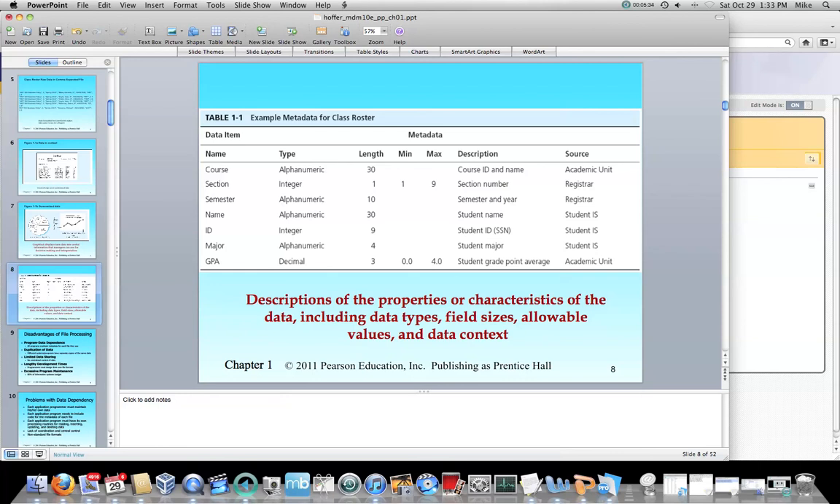And we'll talk about restrictions of data later. Semester is alphanumeric, name is alphanumeric, the ID is an integer, as the student ID or the SSN, and obviously those aren't real social security numbers. The major is alphanumeric, and the GPA. So this is what's known as metadata.